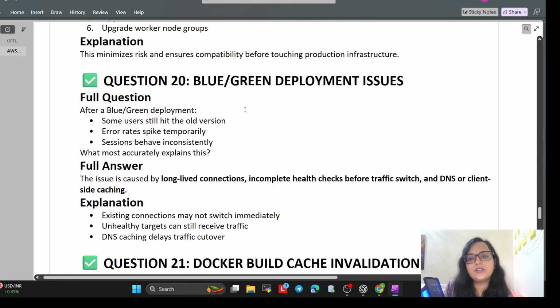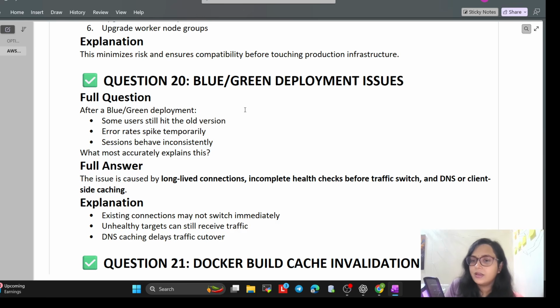Okay, now next question is blue-green deployment issues. So after a blue-green deployment, some users still hit the old version. Error rates spike temporarily. Sessions become inconsistent. What most accurately explains this? So this is long-lived connections, incomplete health checks before traffic switch, and DNS or client-side caching.